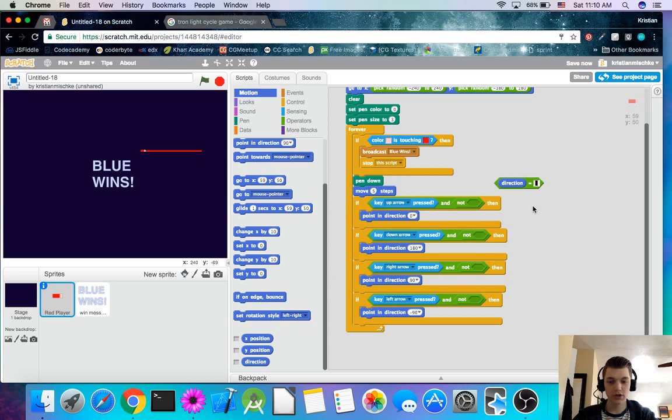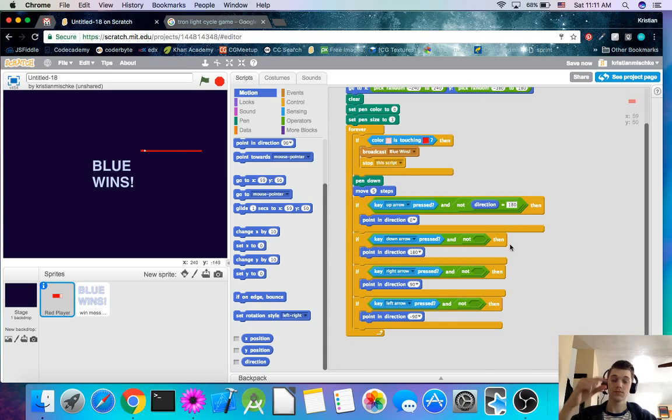So if direction equals 180, which is right here, it says direction down is 180, we don't want to go up. If we're going sideways, we can go up. If we're going either left or right, we can go up, fine. But if we're going down, so this is direction down, we can't go up. So we want to make sure that we're not going in that direction.